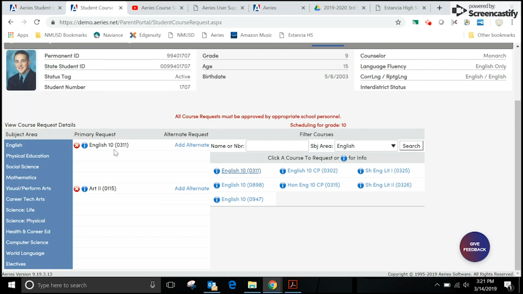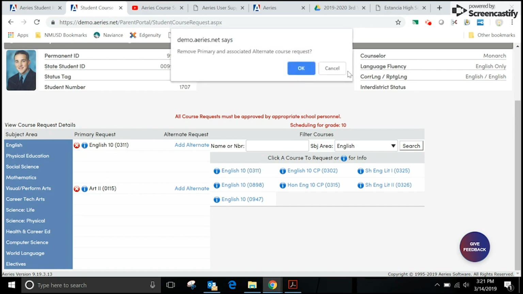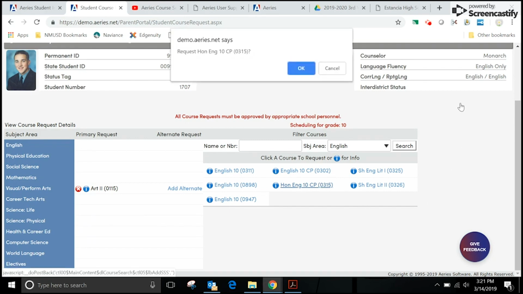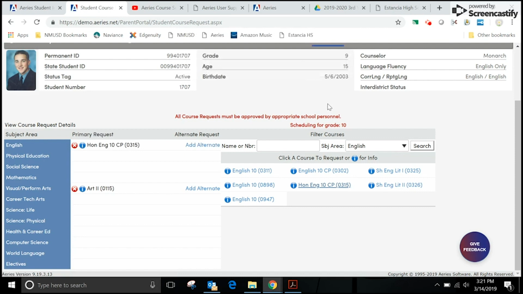Now, let's say I made a mistake and I don't want English 10. I can just click X, it'll prompt, are you sure you want to remove this? And you'll select OK. And maybe you really wanted Honors English 10. Click on Honors English 10, it's going to prompt again, and click OK, and it'll show up here.